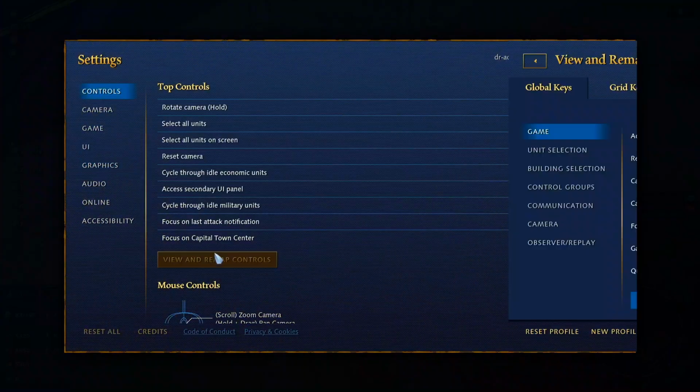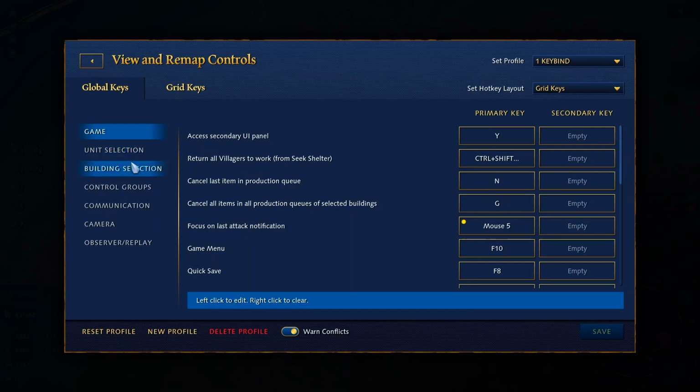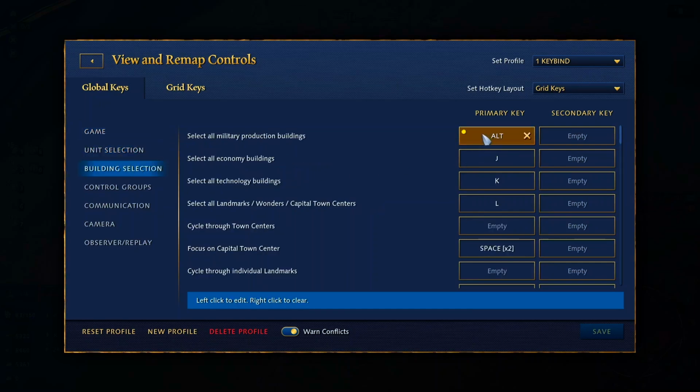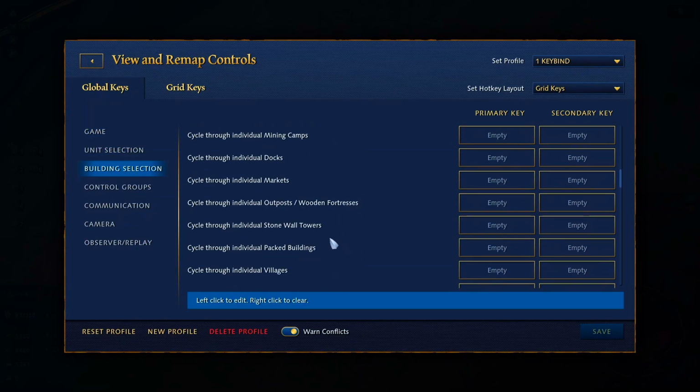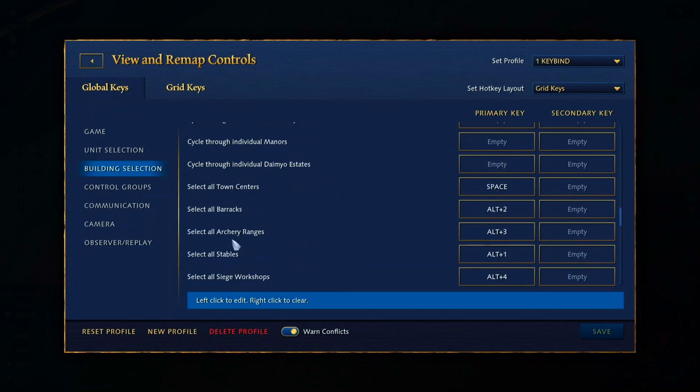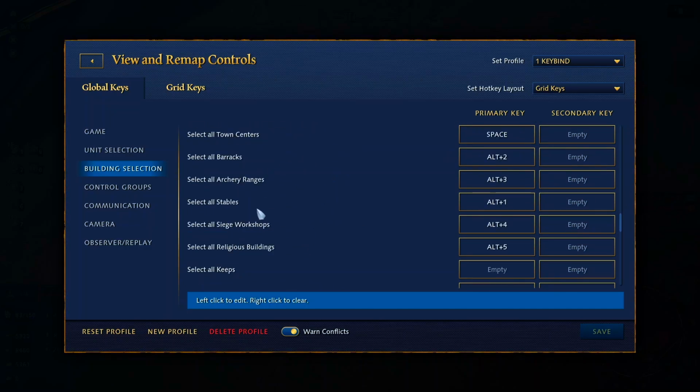But instead of always having to use control groups, you can just have buildings predefined. For example, if I go to building selection, I can have select all military buildings. This is usually F1, and you can keep it F1. Then right here you can have select all barracks, select all stables, and whatever you want, on F1, F2, F3, which allows you to select them and make units without looking and without control grouping.